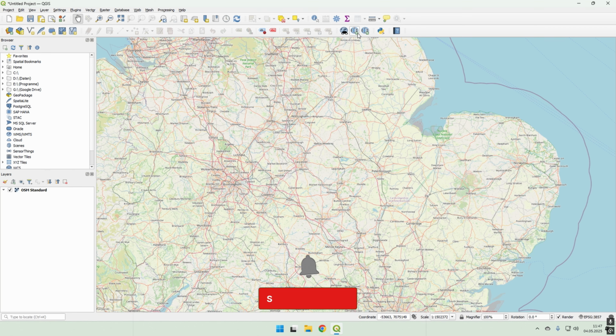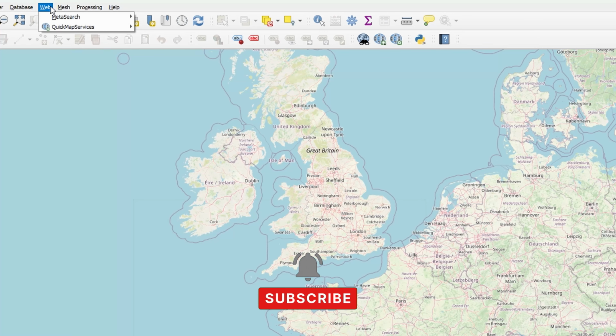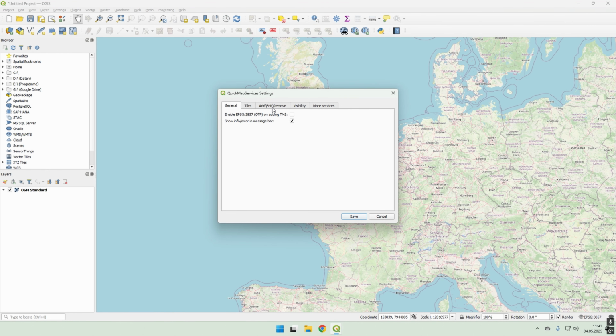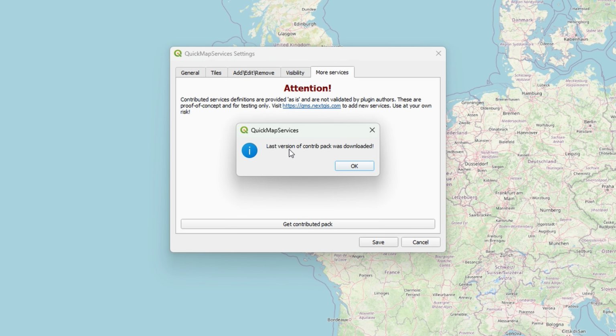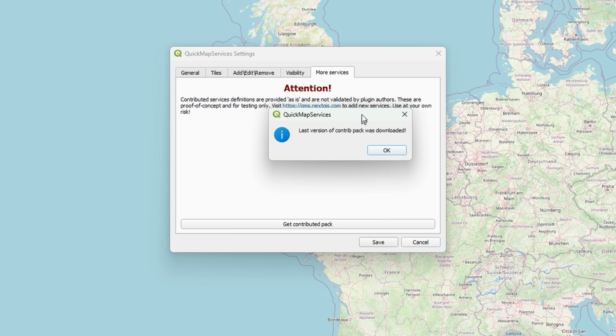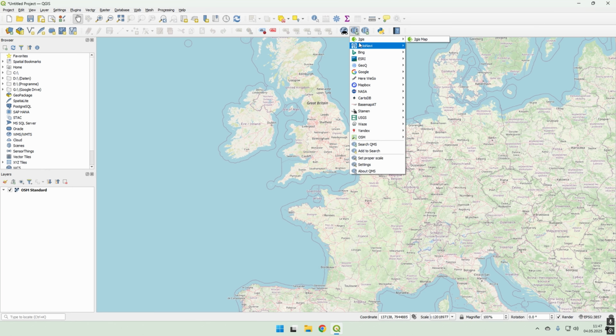But if you want more basemap options like satellite imagery or topographic maps, there's one extra step. Go back to Web, QuickMapServices, then choose Settings. In the Settings window, go to the More Services tab. Click Get Contributed Pack. This will unlock a large collection of additional basemaps, including Google, Bing, Esri, and more.